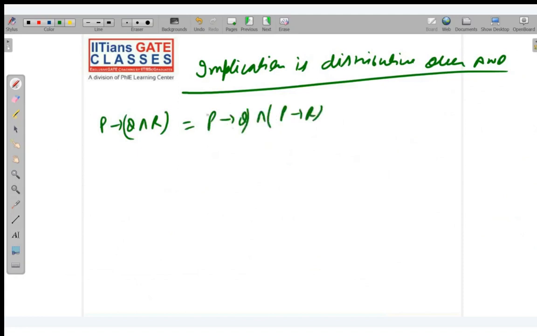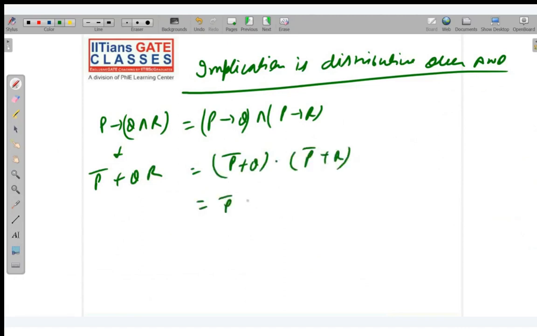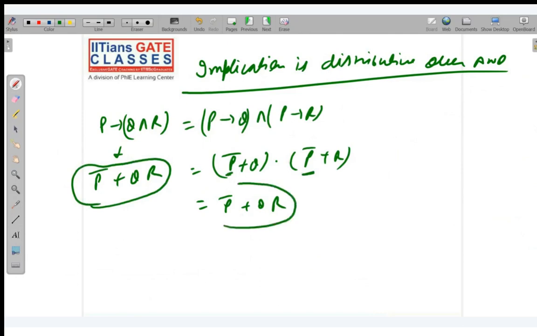So P bar plus QR. P bar plus Q dot P bar plus R. So P bar plus QR. Yes, so by chance it is also coming to be distributive. Okay. Implication is distributive over and also, by chance, I think yes. So how I have got it? P bar is matching. Apply the distributive law. Okay, the reverse order. You will get it.